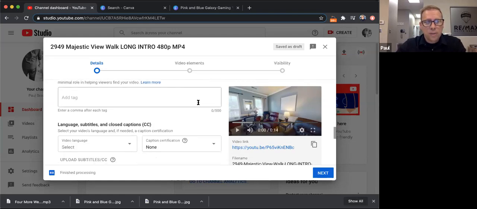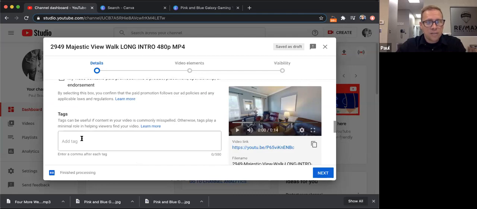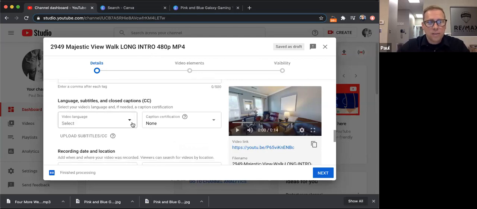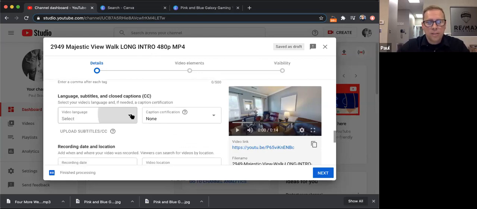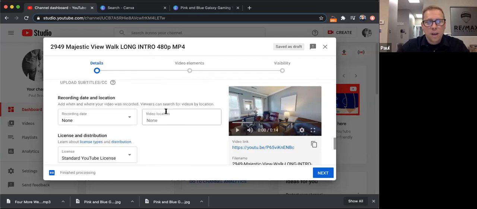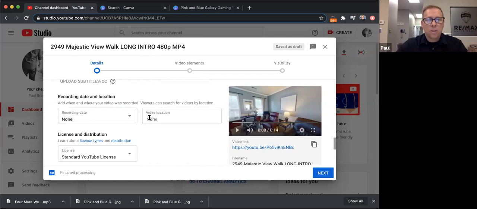We go down just a little bit. Here's where we can add our tags manually, or like we showed earlier, you can already have the tags added in automatically. Language and subtitle, we know that it's English, but if we wanted, we could change that up. Recording date and location, this is really cool.